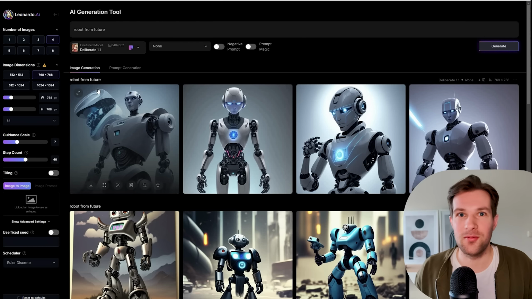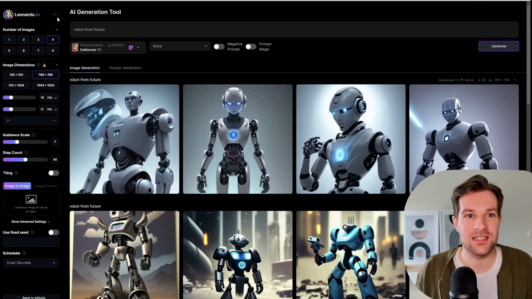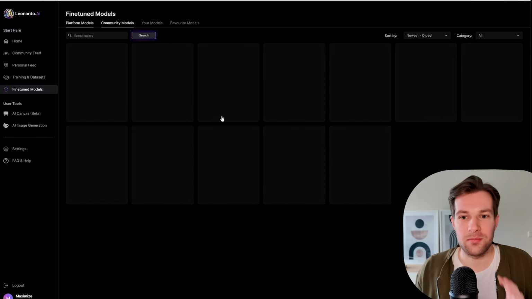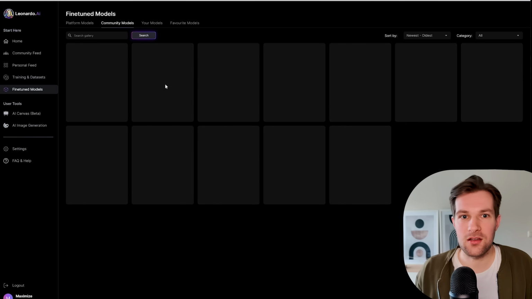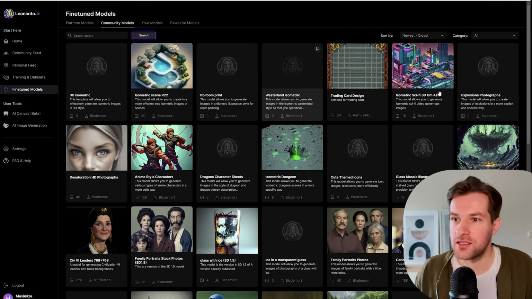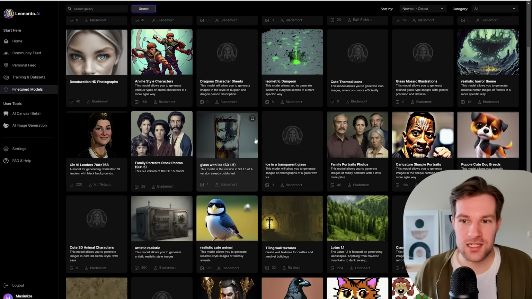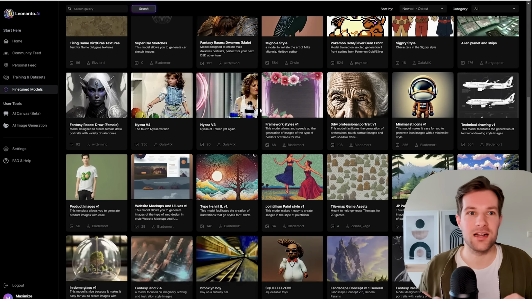And here we have the robots from the future in a totally different style. It's a different style, but it's nice. With the models, you have the platform models that I just showed, but you also have community models. And community models are models that people create themselves. So here you see what kind of art you can expect with the models that people are creating. And this is the place where Leonardo gets a step ahead of MidJourney.